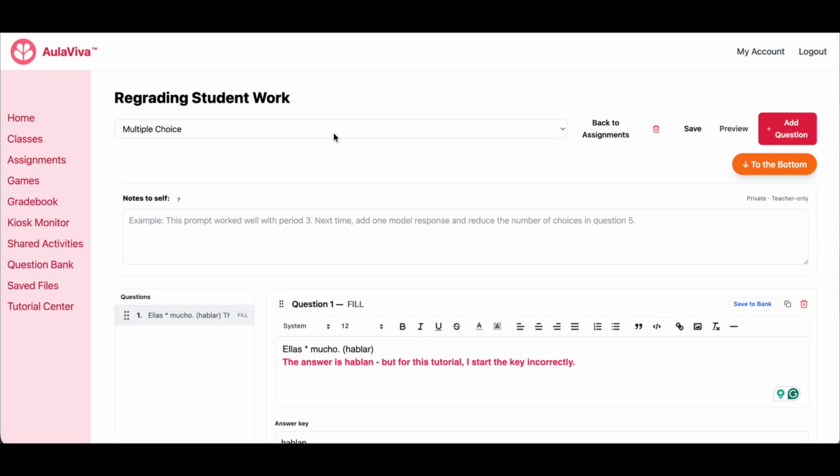So that is how you can regrade or override grades in the gradebook when changes are made to student assignments after grading in AulaViva.